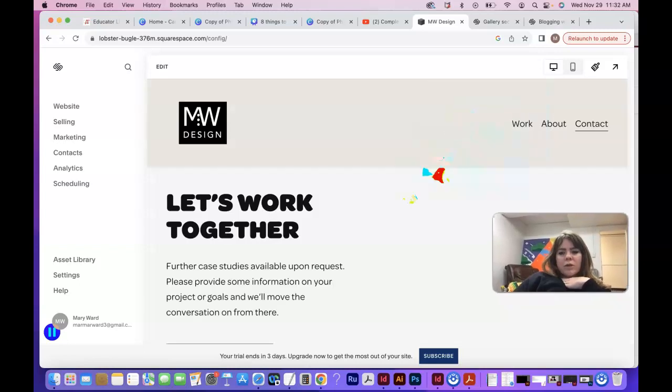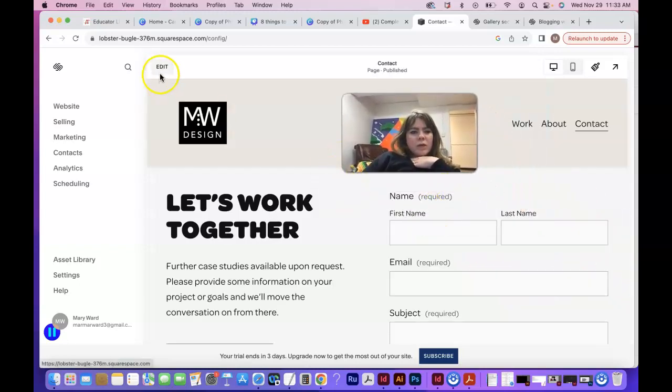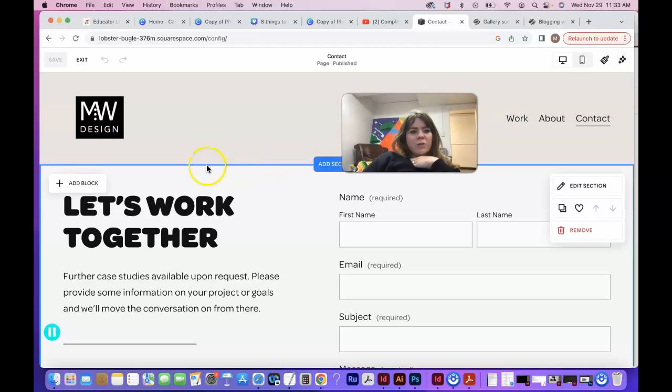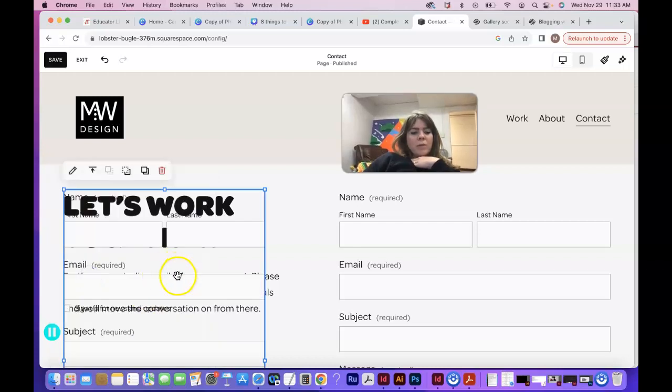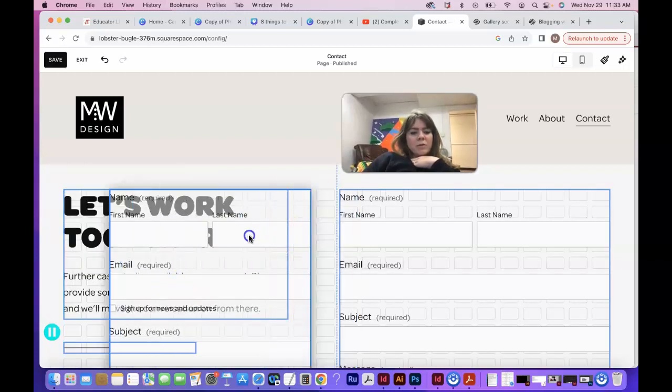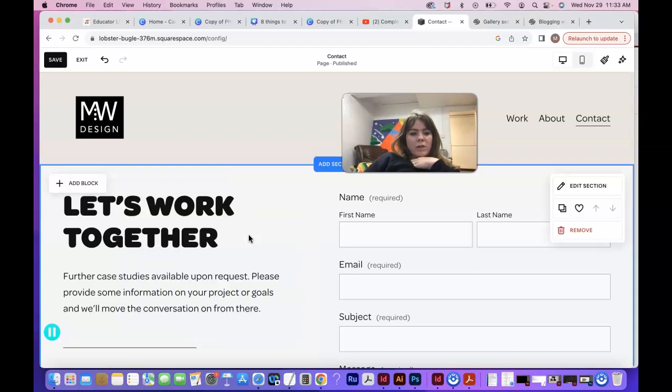Hey guys, so I'm going to go over a little bit about the contact form. So if we go in here, we can edit this. I'm in my contact page, but if you don't have a contact form on your page, you can always add a form here. And it's pretty much the same thing. I'm going to delete that though.